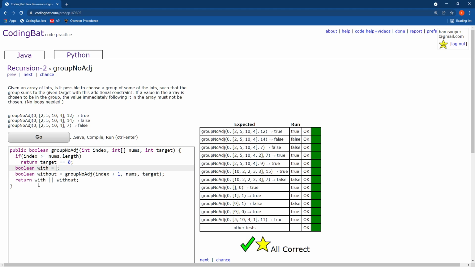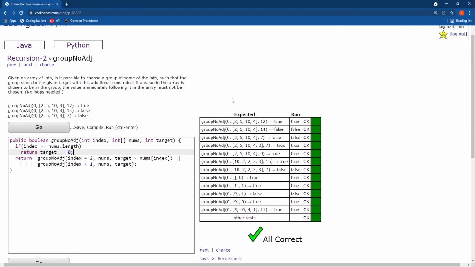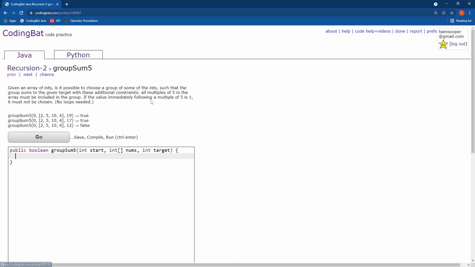Of course, we can inline it as well. So we could do this here and take advantage of short circuiting. So yeah, not that much code, but some interesting things to think about.